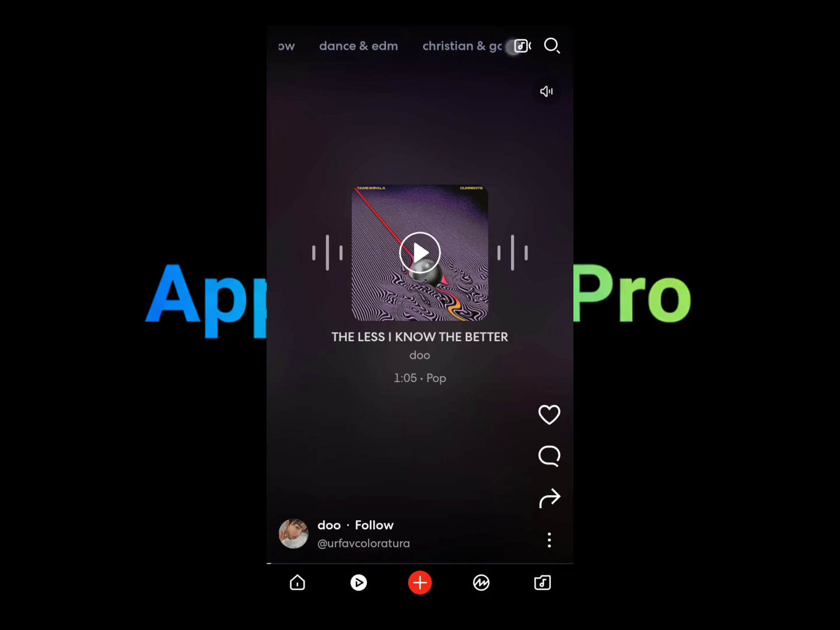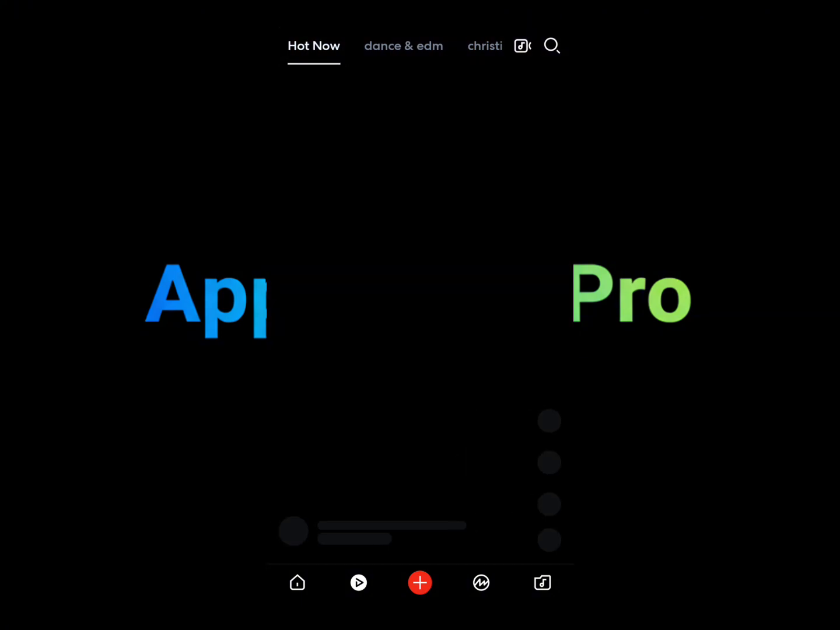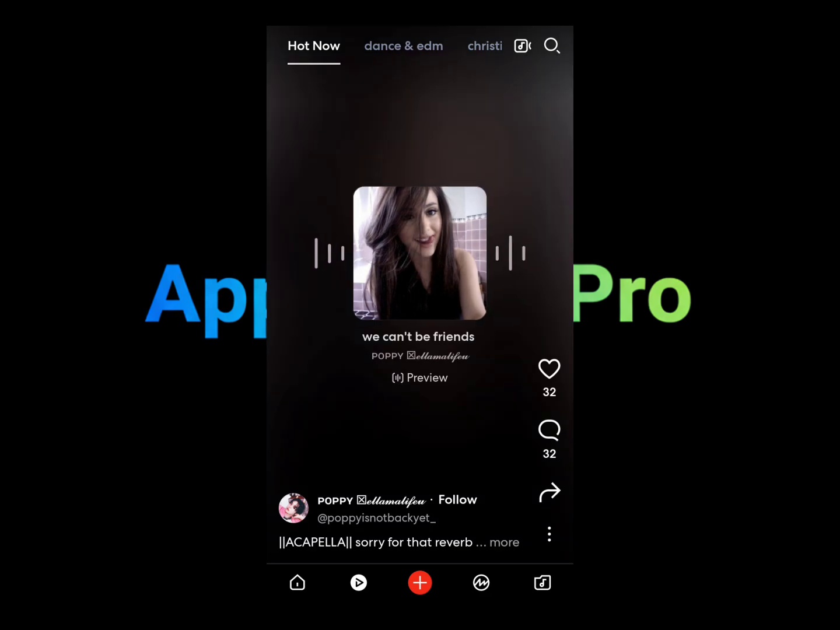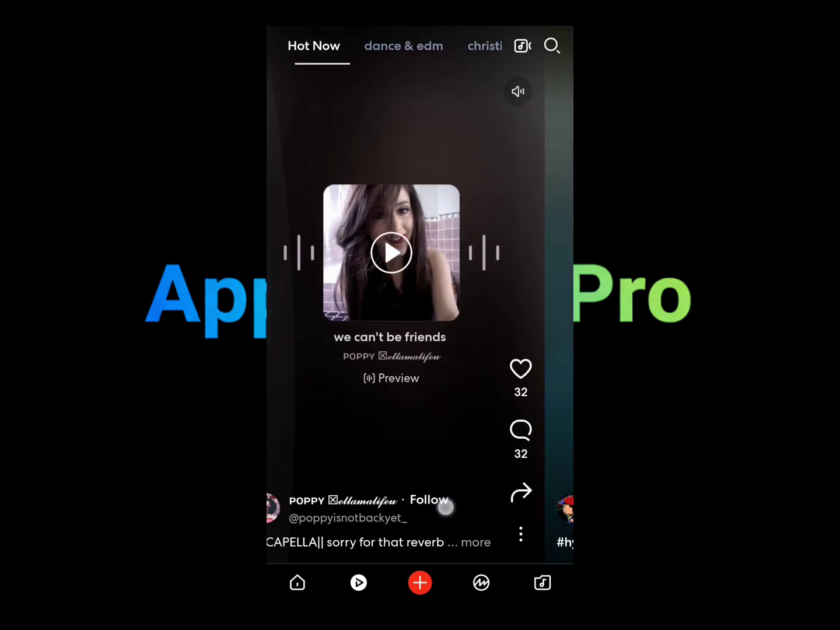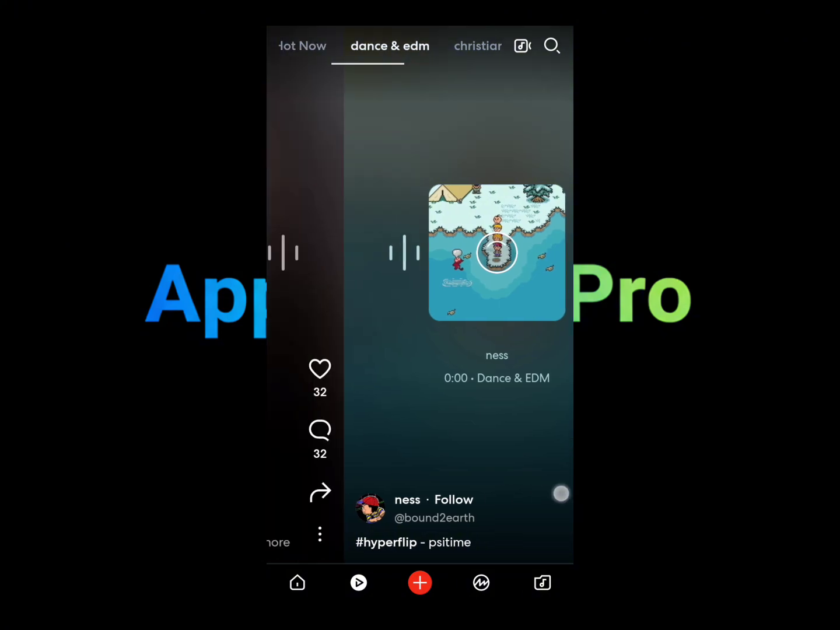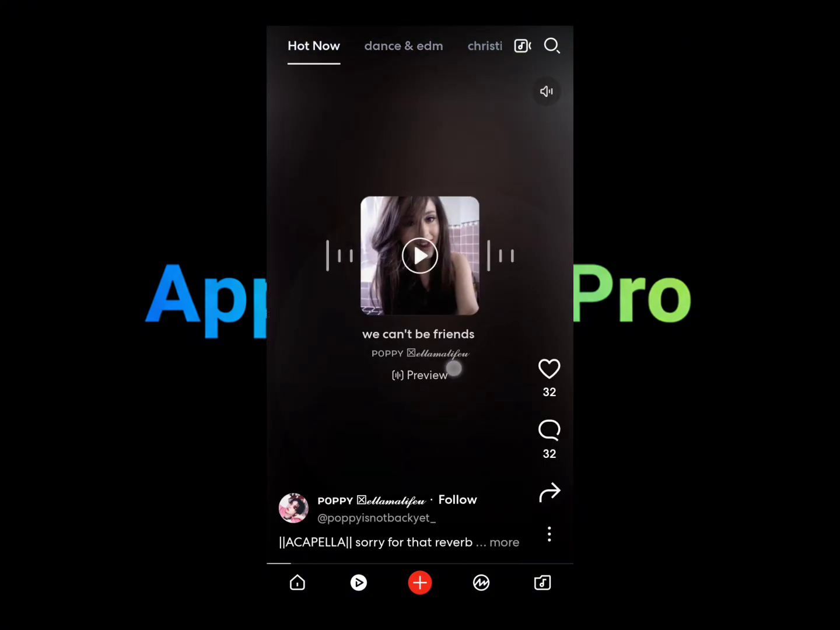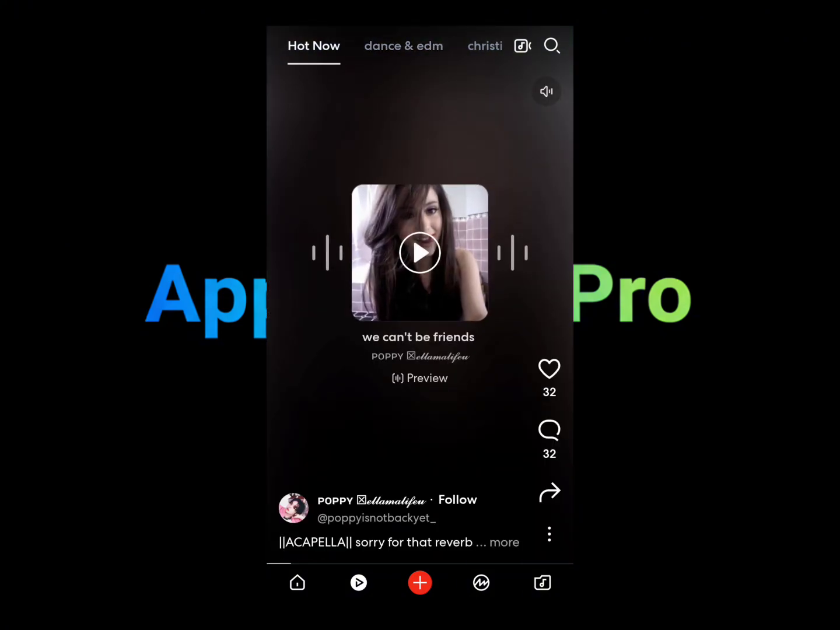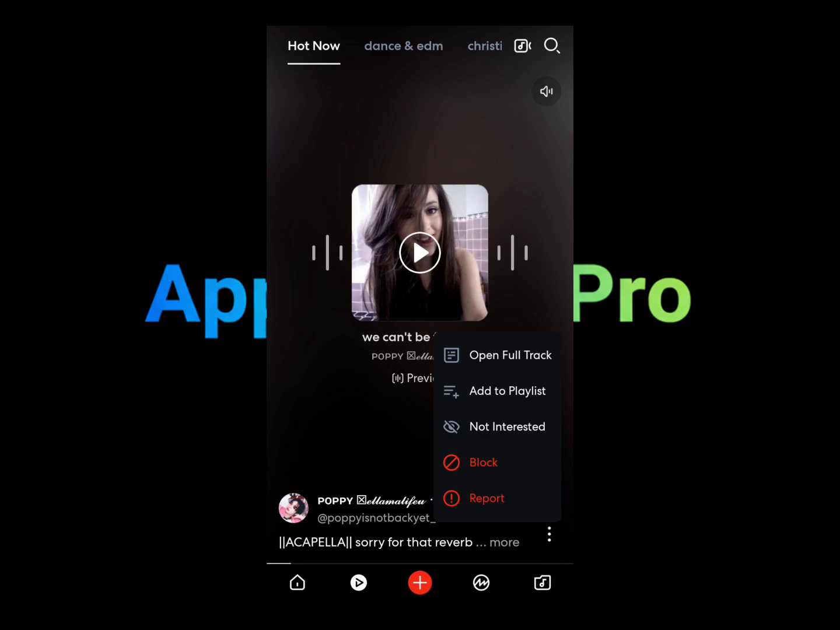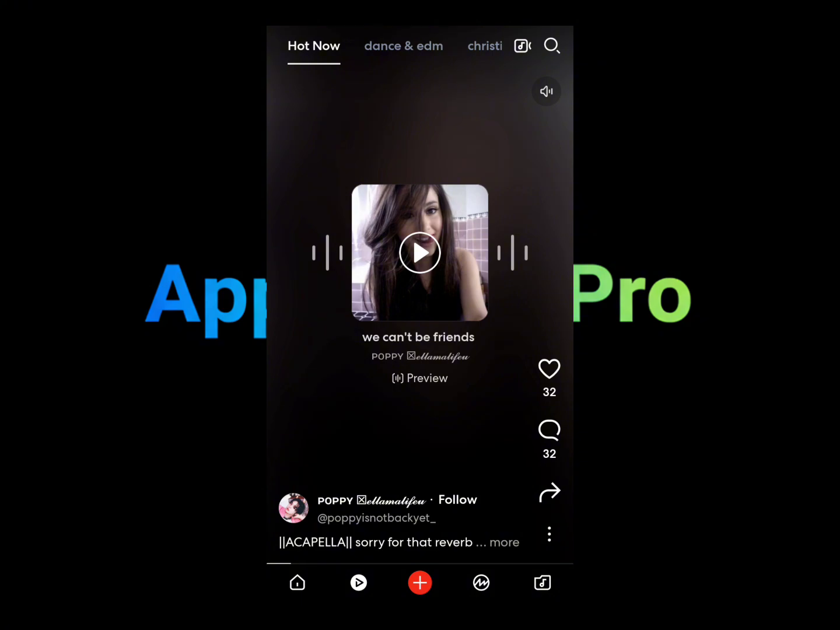You can see at the top we have different categories. You can tap on the hot now section here that everyone's listening to, and you can listen to these music as well. You can go ahead and follow them and also share their music that they have posted here. And if you tap on the three dots over here, you get full information on the music, and you can block them if you don't like their music.